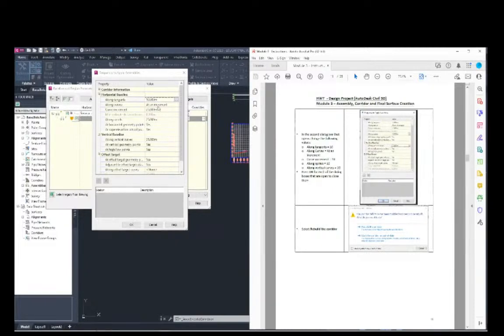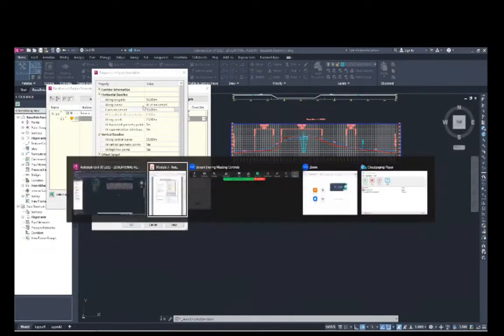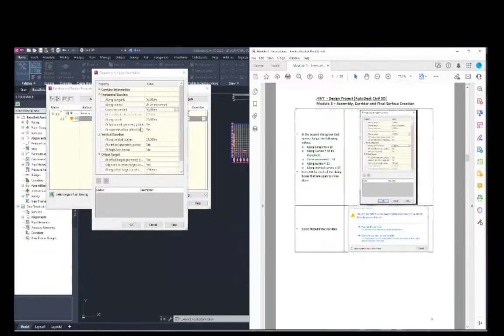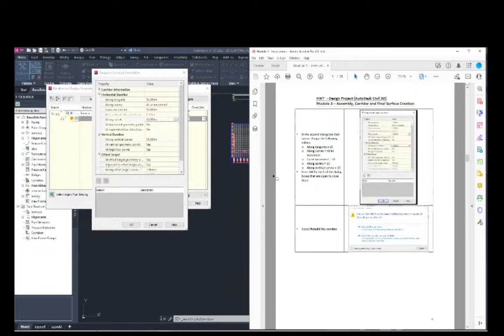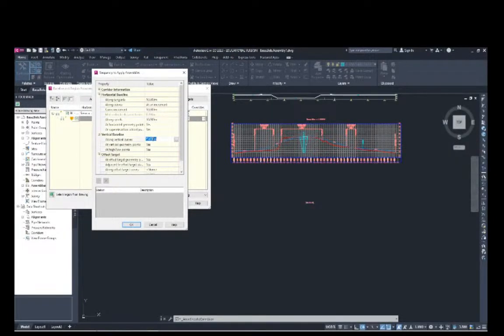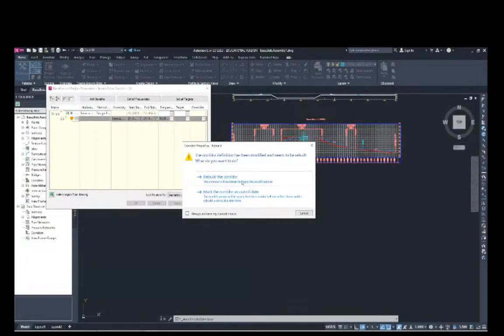Along curves, you're going to add an increment, and the curve increment is going to be 10. And along spirals is going to be 10. And also along vertical curves, we're going to make that 10 as well. There we have it. You're going to hit OK on this box here, and then on this one as well. And then you're going to hit Rebuild the Corridor.